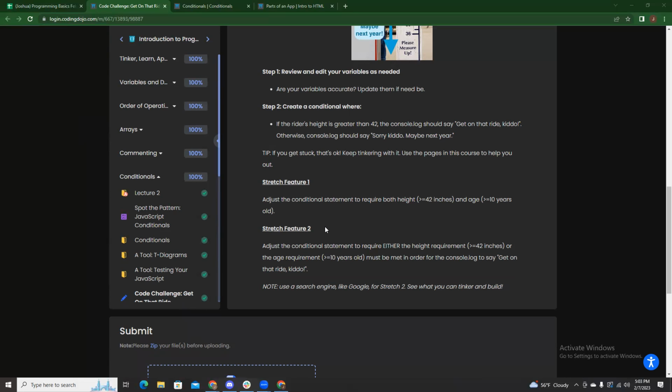Okay, but all you need to do is write some if-else statements. If the height condition is met, then we say this. Else, if the age condition is met, then we're going to do that. We are going to say, get on that ride, or we're going to say, sorry, maybe next year. Okay, so submit your assignment into a zip, and that is the goal for today. Does anyone have any questions about how this assignment should work?